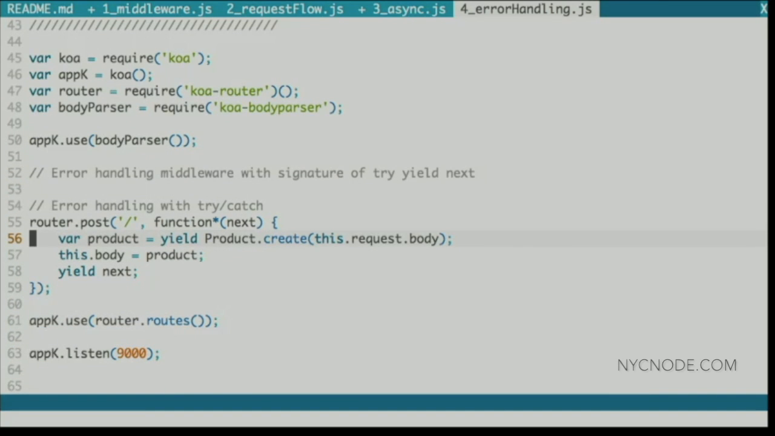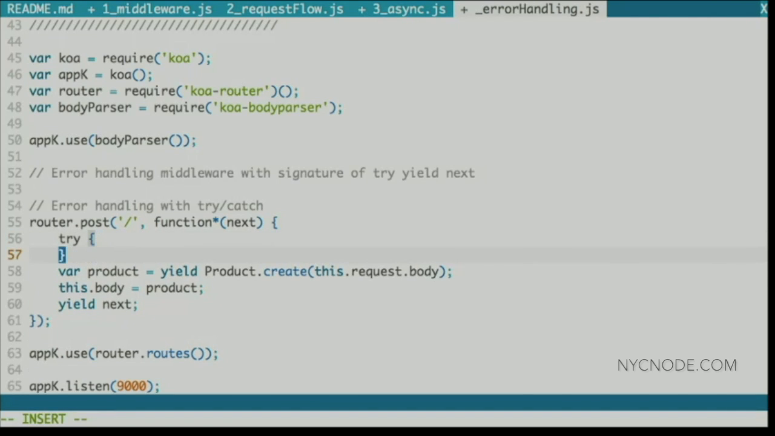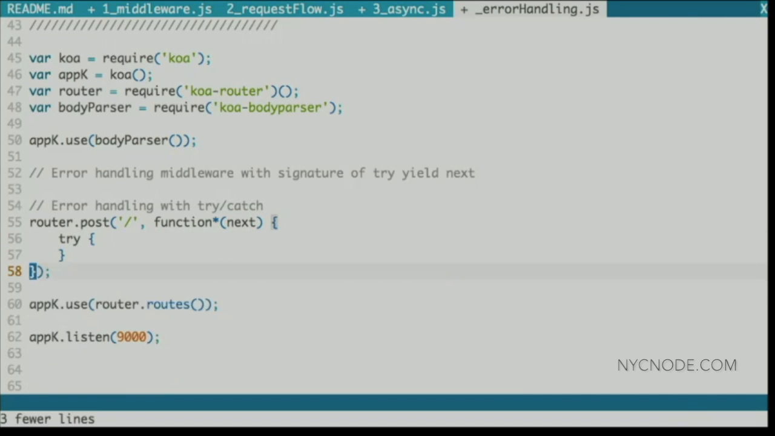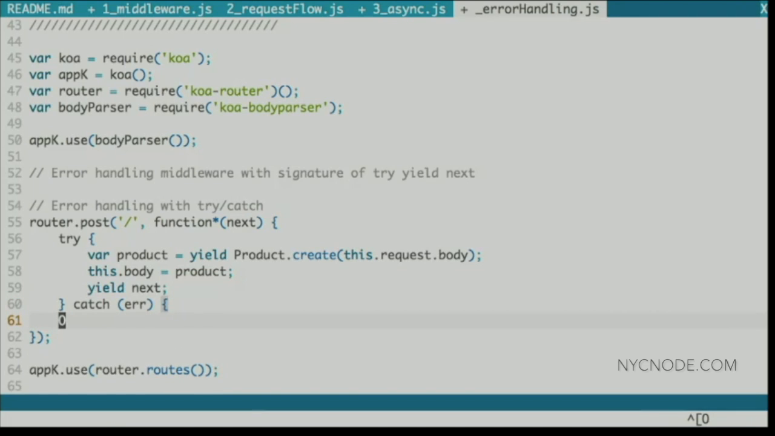In Koa, we handle errors by wrapping our asynchronous code in a try-catch block. So here, if there's an error in any of this code, most likely in this product.create, we'll move into this catch block. Again, this is the Koa context, and it has a method called throw, where we can throw our error and some sort of error code if we would like.